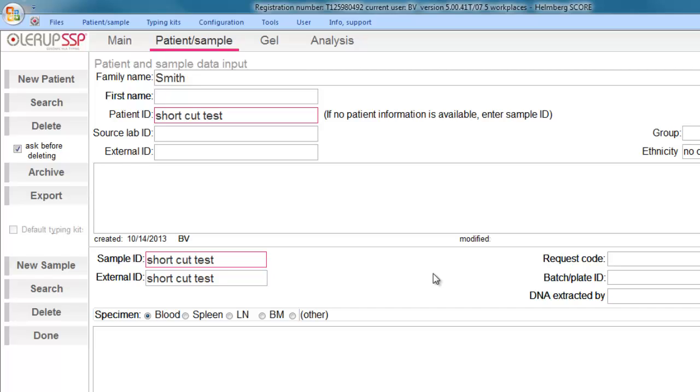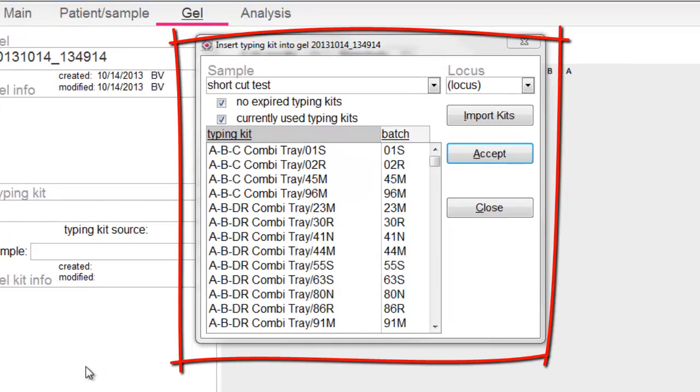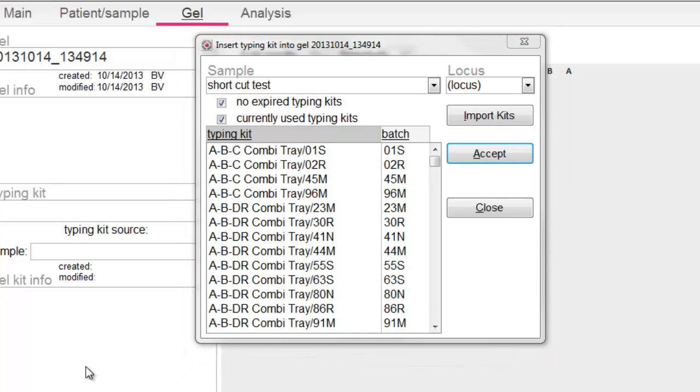Once all necessary information has been added, we can proceed to enter the typing information obtained from the analysis in the laboratory. To do this, we can either click on Done or on Gel. Clicking on either option will take us to the virtual gel page. A pop-up will appear which will allow us to select the typing kit that was used to type the patient. If several kits were used, they have to be added sequentially.